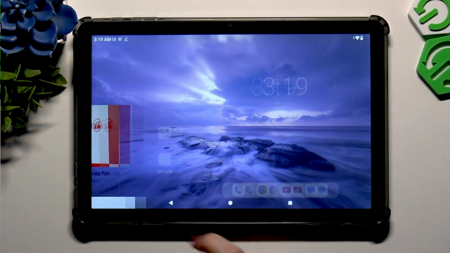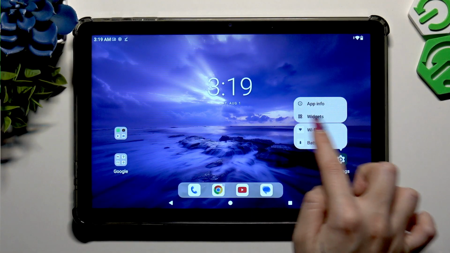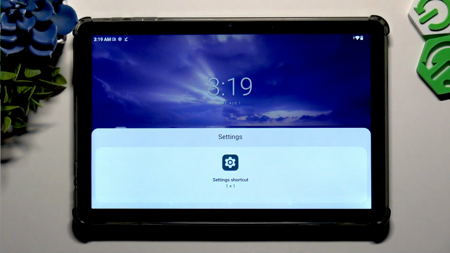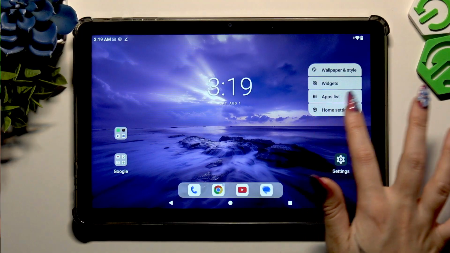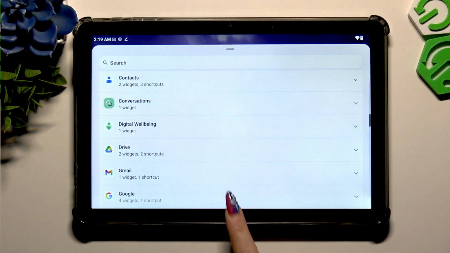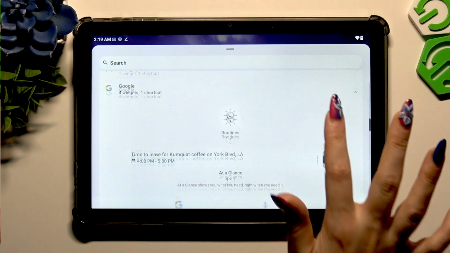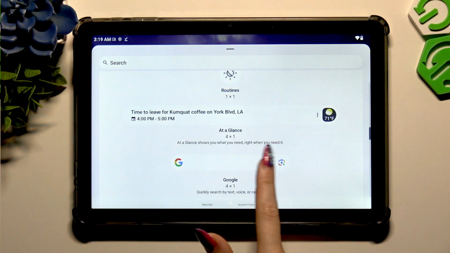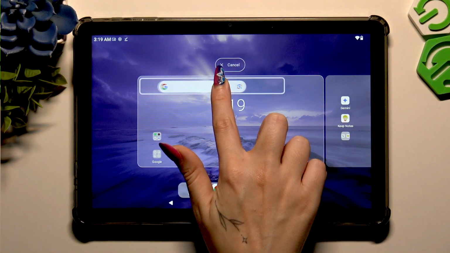If you wanna restore it though, just hold your display, hit Widgets, scroll, select Google app, scroll again, hold search bar widget and drag it to the place you wanna.